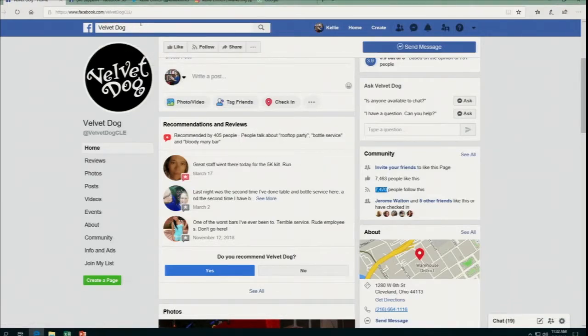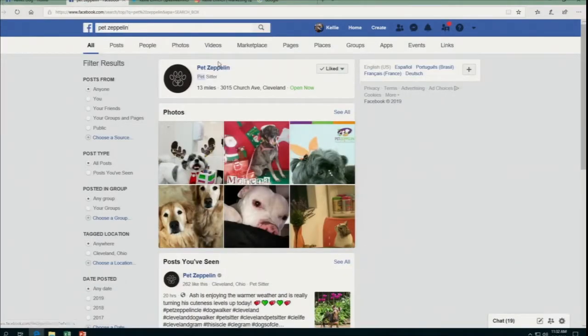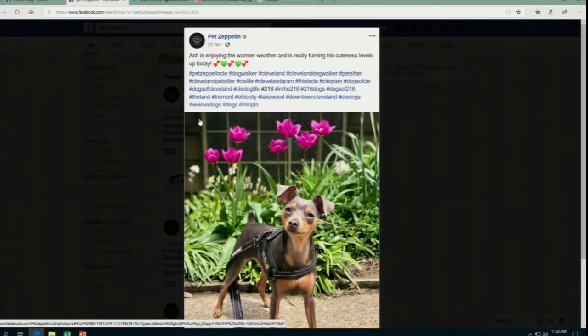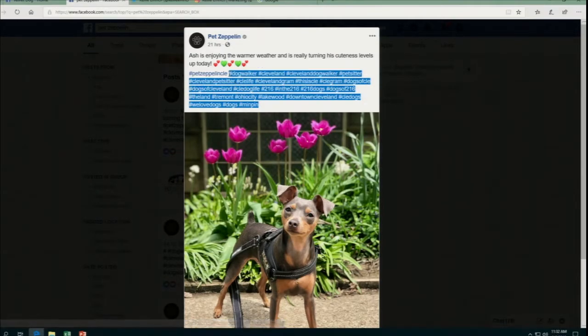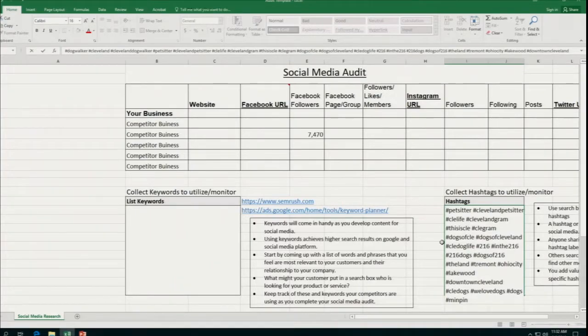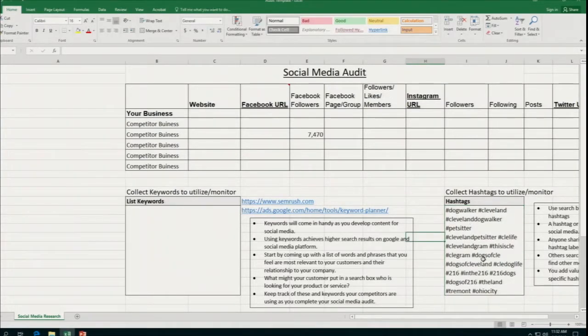And you're just going to want to keep doing this and typing different things into that Facebook search. Just pretend like you're a customer and you're looking for a dog walker in Cleveland. What would you type? Like, for example, this one, Pet Zeppelin, it's a dog walker. And we're looking at some of their posts, and we see there's a post with a lot of different hashtags in it. So I'm going to actually bring up this post. And this might be a lot of hashtags you want to either explore or think about using in your posts. So I'm going to highlight those again, and I'm going to copy those into this little hashtag area right here, because those are things that perhaps you're going to want to utilize as well.